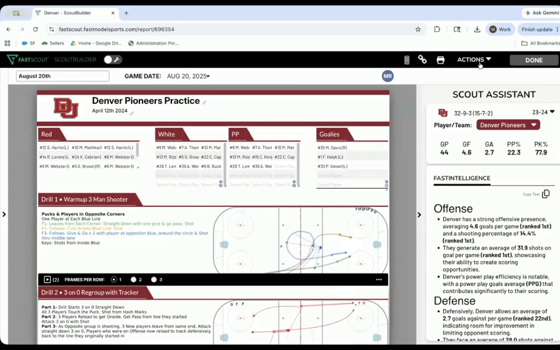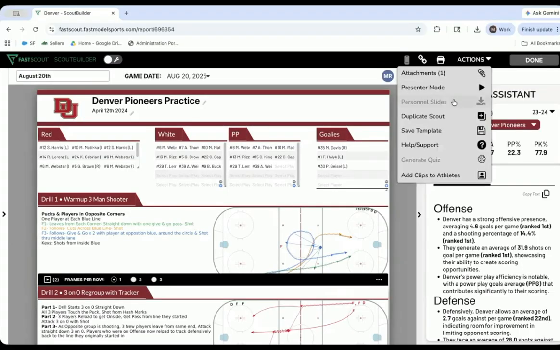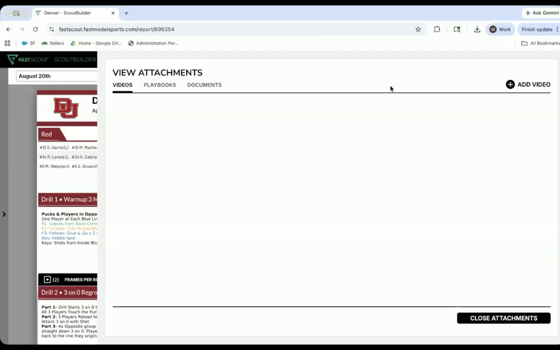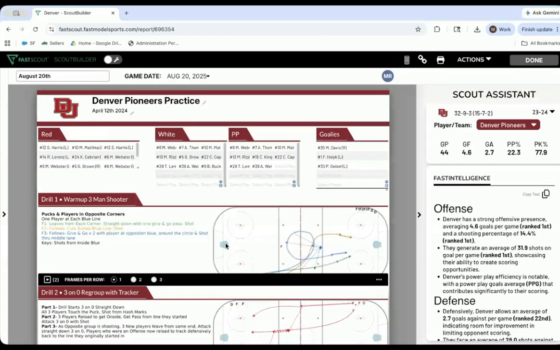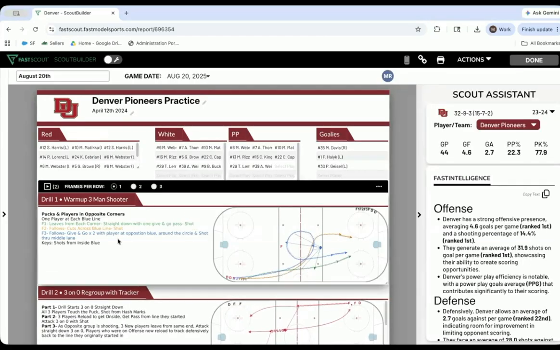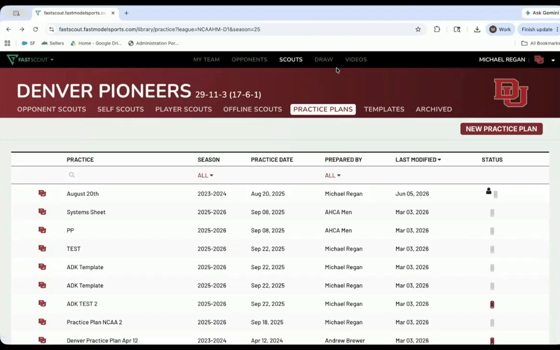On any of these scout builders, you have the ability to attach directly from SportsCode. So I can add video from SportsCode, and within that, you'll be able to attach directly to the tiles. So if you have a playlist for a pre-scout as an example, and you've labeled things as breakouts, forechecks, line rush 4, you'll be able to map those labels to each individual tile so that only those videos show up. So in the case of the drills, you can have warm-up 3-man shooter as a label, 3-on-0 group as a label, and map them directly to each tile.